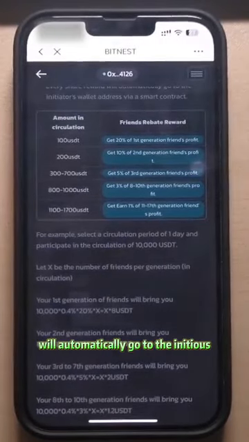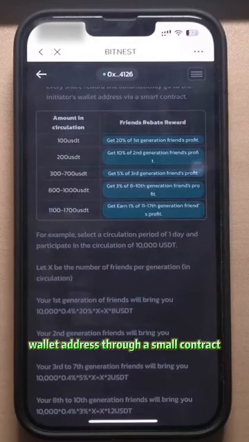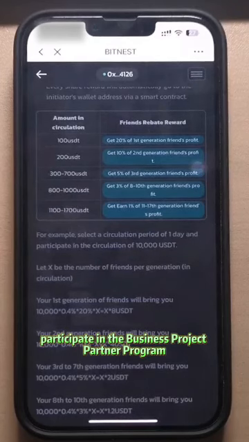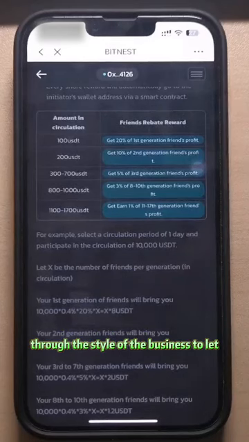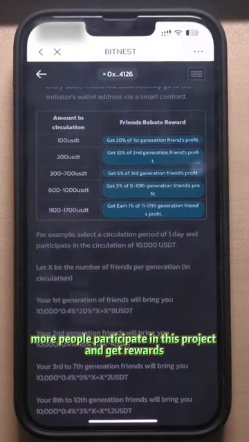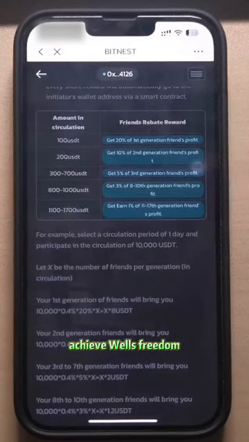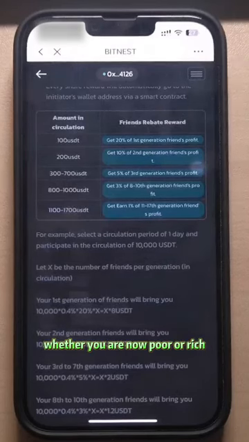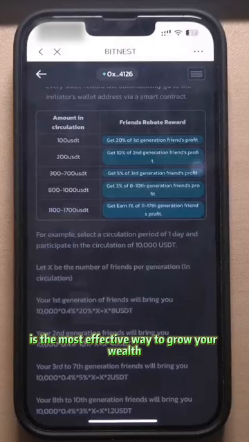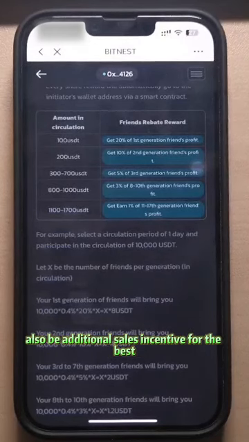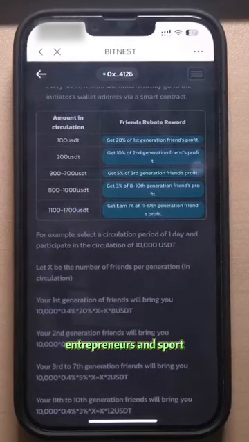Every share reward will automatically go to the initial wallet address through a smart contract. Participate in the Business Project Partner Program through the sale of the business to let more people participate in this project and get rewards. It is the main choice of the direction you want to achieve wealth freedom, and it is full of unlimited possibilities. Whether you are now poor or rich, it is the most effective way to grow your wealth. And in our team, there will also be additional sales incentives for the best entrepreneurs and support.